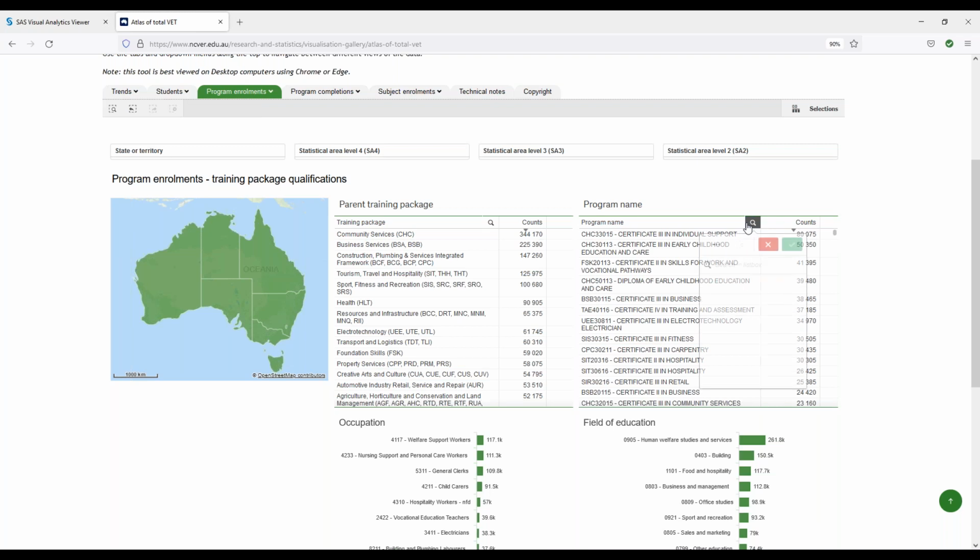Alternatively, we can also just do a word search. So if I type a word in like visual, you can see that the list is returning a number of different programs that have the word visual in them. So for example, there's a lot of programs here which are certificates in visual arts.